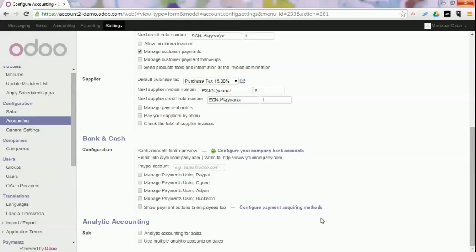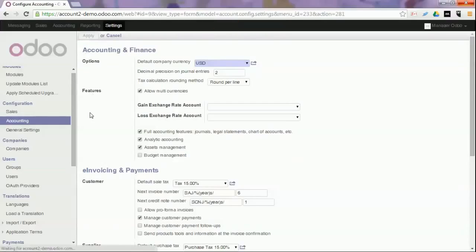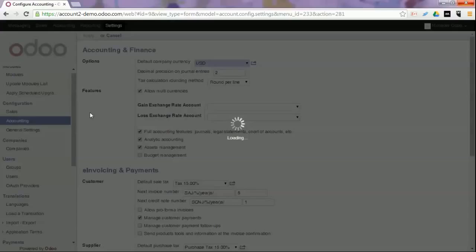Now, how do we activate this option? We go to Settings, Accounting, and we tick Use Multiple Analytic Accounts on Sales. When I tick this option, you will notice that the previous one will automatically be ticked. We click Apply. And since we also want to do this for purchases, I will install the Purchase app as well.